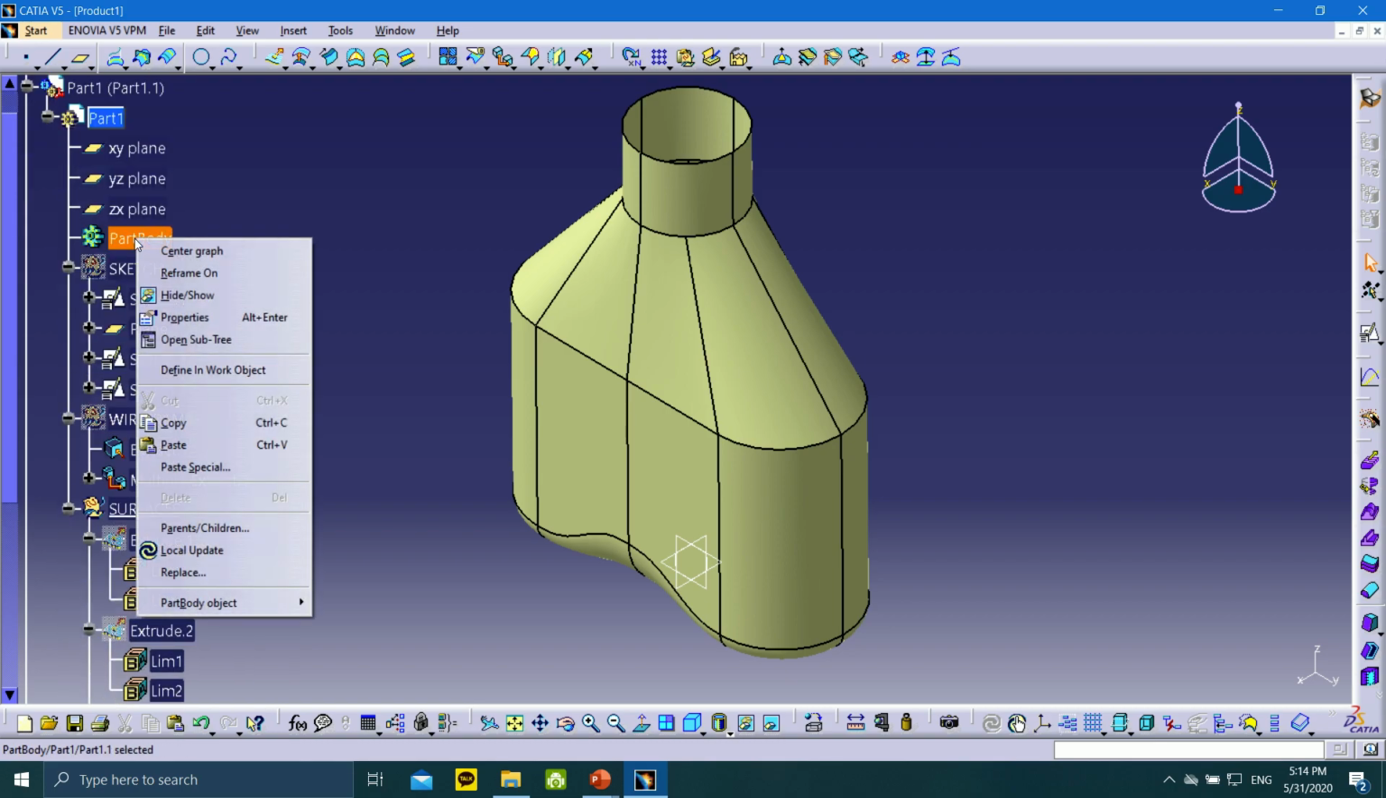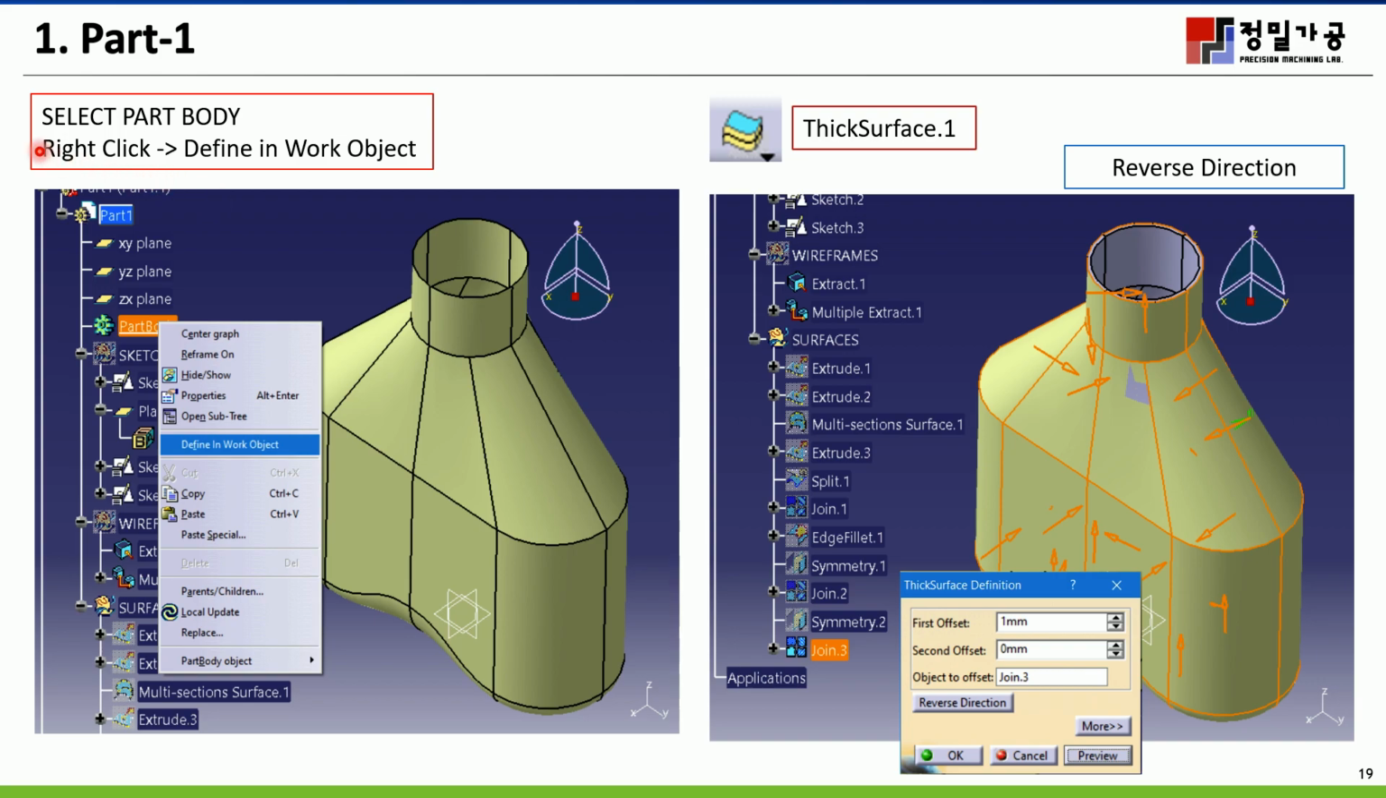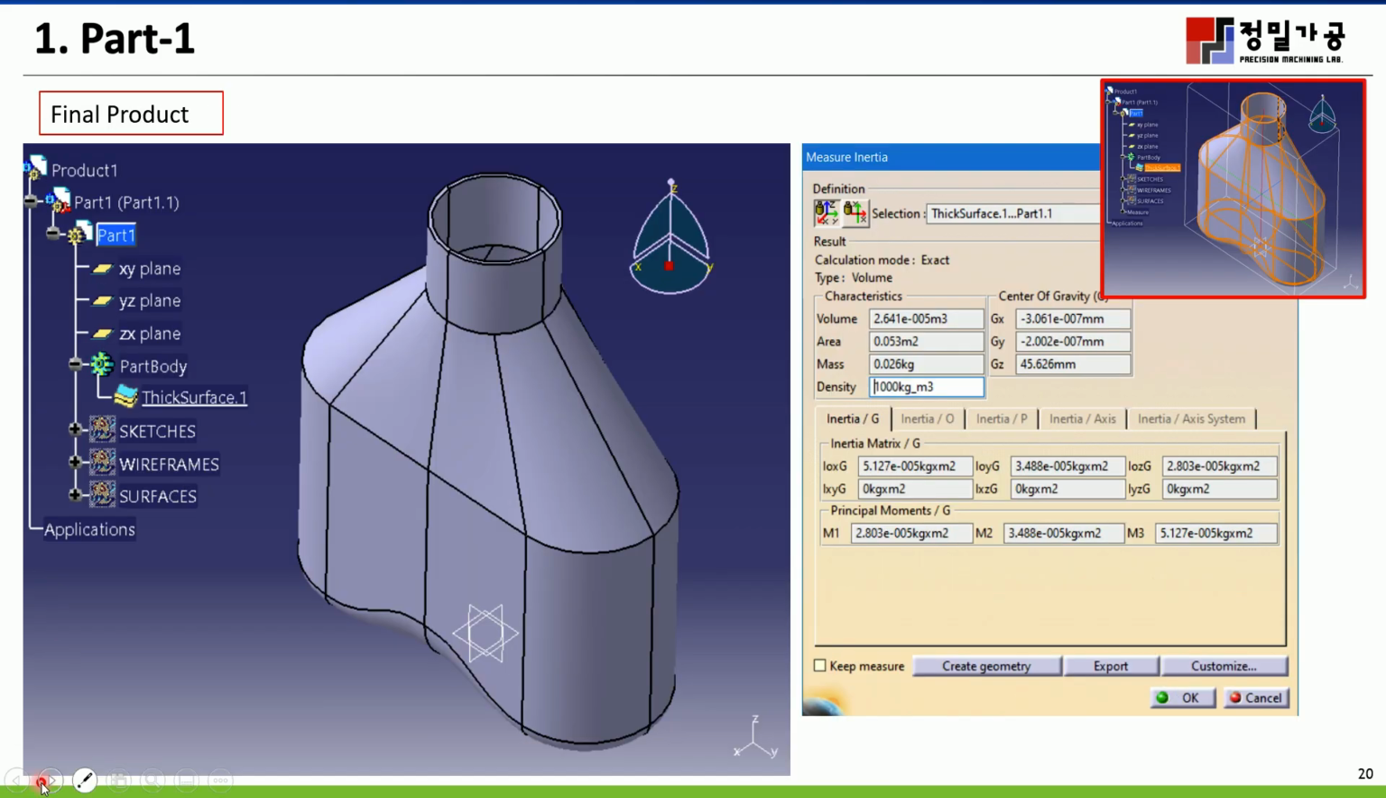After this one, you can go to part body and define in work object. Okay, let's go to the slide. In the slide in here, select part body on the tag tree. Right click, define in work object, and then go to the Part Design workbench, and in the Part Design workbench, select thick surface. For the thick surface feature, the offset, I mean in this inside direction, so you should select reverse direction. Okay, and this is the final product for the butter.